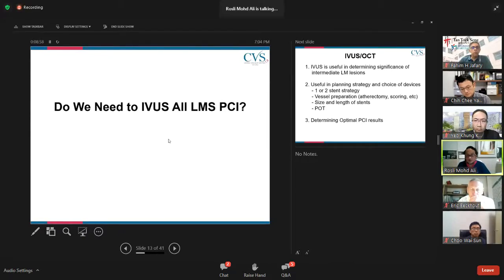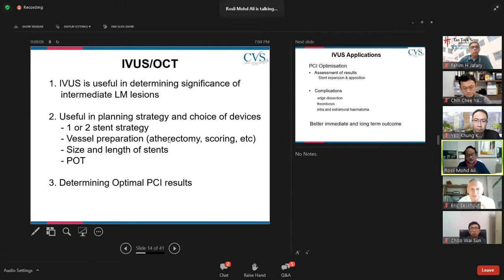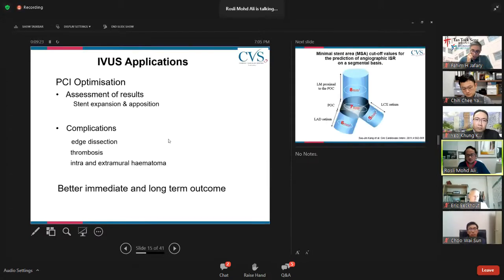Do we need to IVUS all left main stem? I think a lot of panelists will probably say yes. Of course, IVUS, and to a certain extent OCT, is useful in determining the significance of intermediate lesions. As we said, it is useful in terms of the planning strategy and the choice of devices. It is also important in determining the optimal PCI results. So one of the things that you look for is optimization with regards to stent expansion and position. You look for complications, and you'll be able to assess the immediate and long-term outcome.